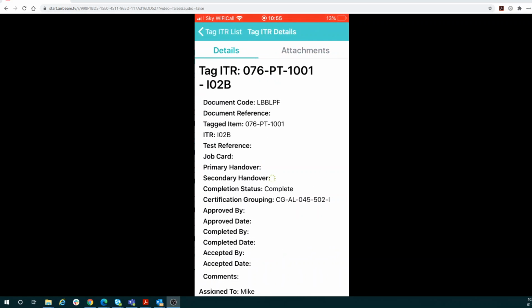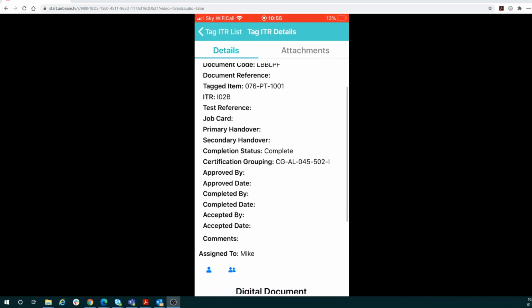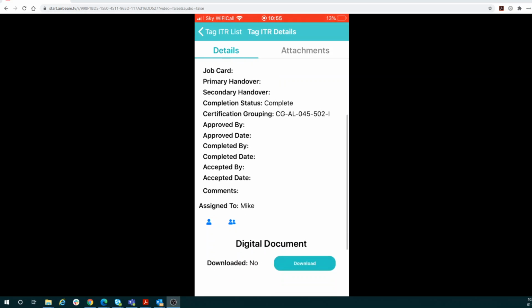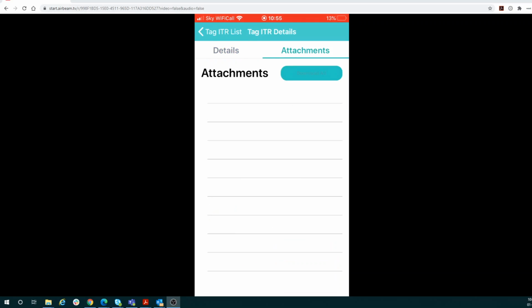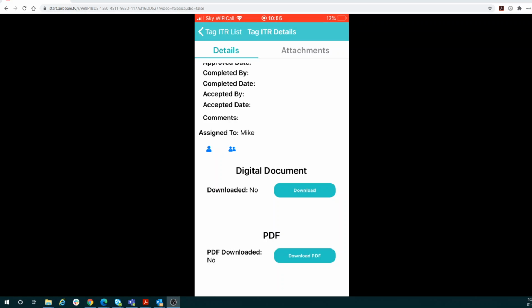If I click on this one here, you can see all this information that's pre-populated by your completions engineer for the project. This one's been assigned to Mike. There are no attachments, but if you had a data sheet or similar, you can add that attachment there. You can then download the digital document, or you can download the smart PDF. I'll show you what they look like in a minute.